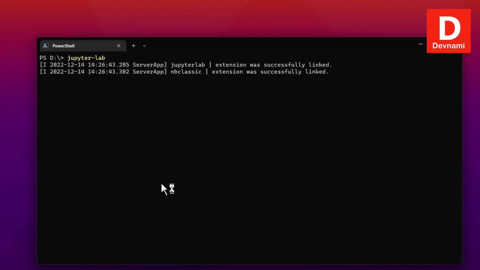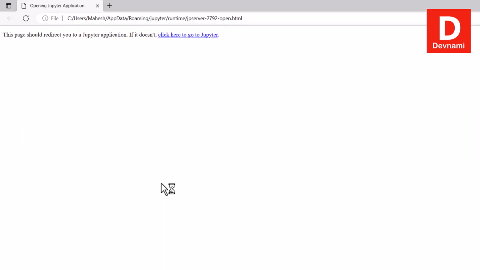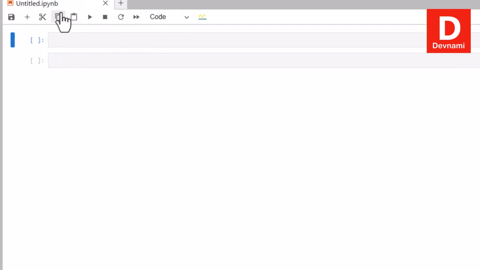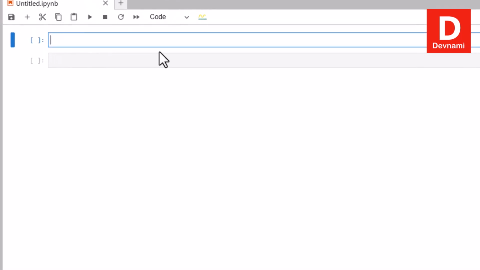So let's wait for it to open my default browser. In this case that would be Edge. Right now the JupyterLab dashboard should give you the option to either open a console or a Jupyter Notebook. So you can pick the Jupyter Notebook. As you can see, it will load the default notebook, right?